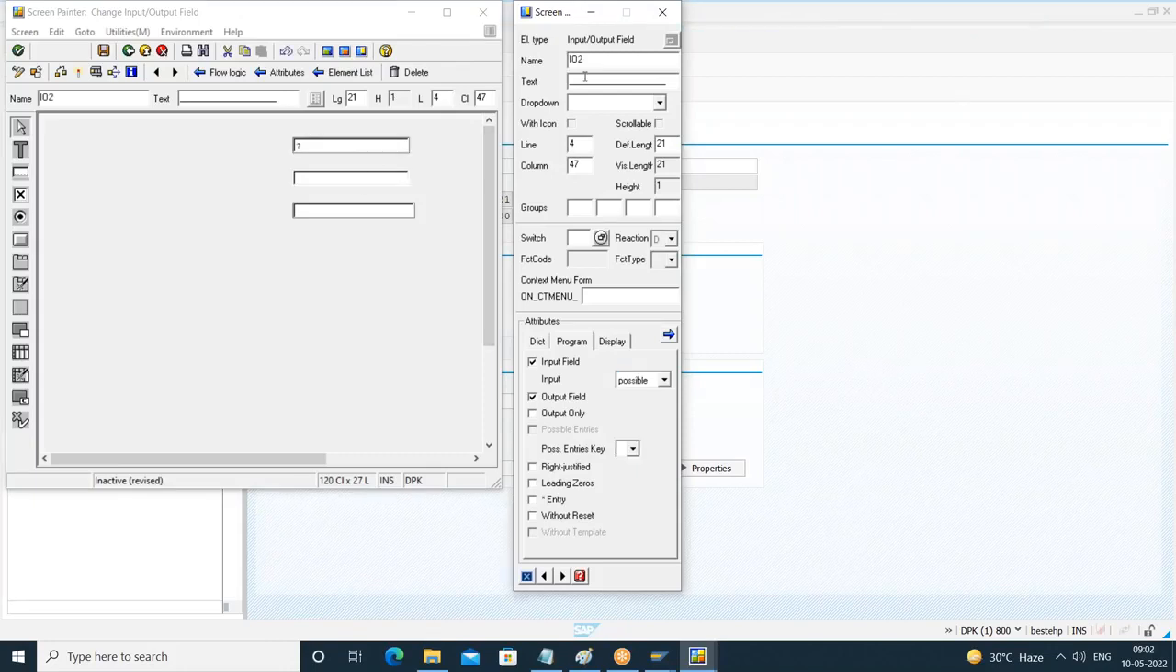I'll double click on the second input field, IO2, program tab. Understood? In the program tab, set the input property to required. So you can see here, I got the question marks, which indicates mandatory. Understood? So you have to set input to required, which is available in the program tab.